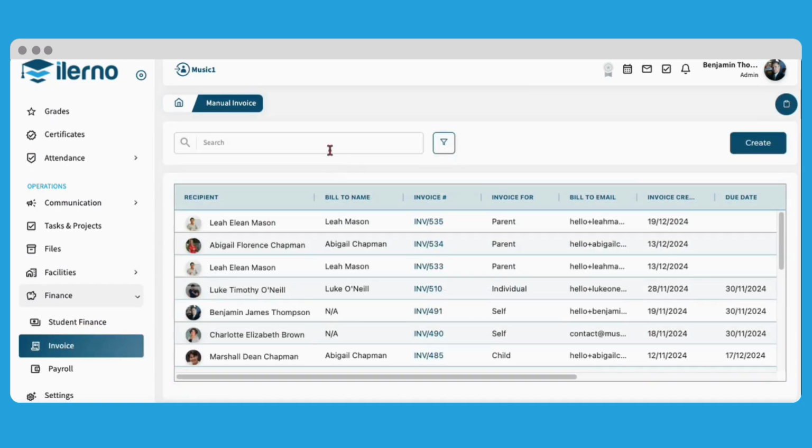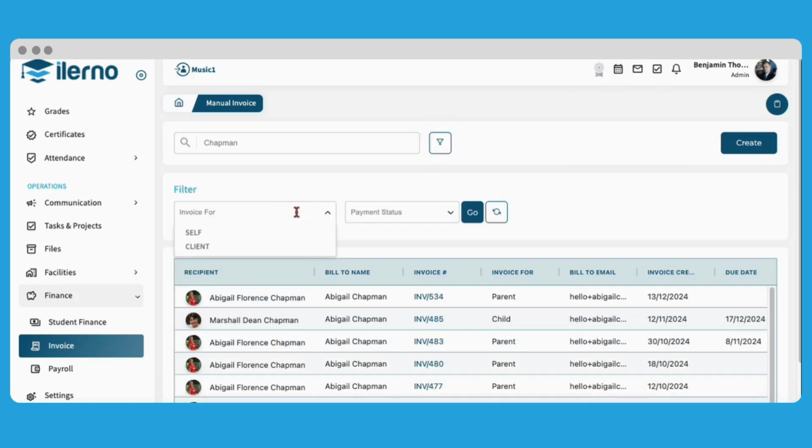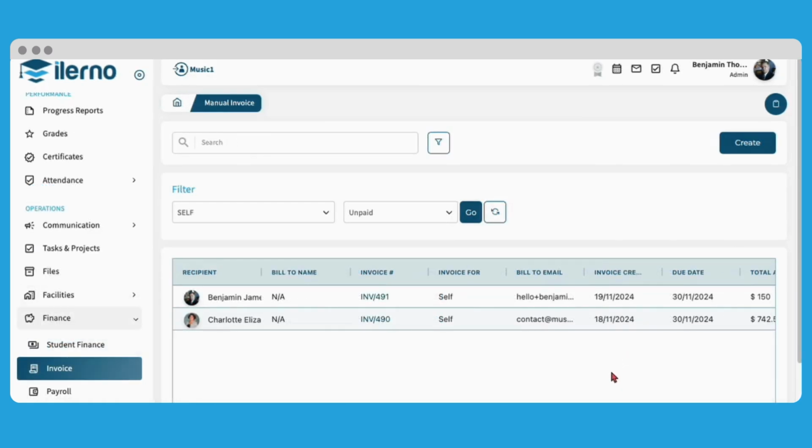To quickly locate a specific invoice, use the search bar to enter keywords or use the filter button to refine your search. You can filter invoices by options like Invoice For or Payment Status that indicates whether the payment has been made or is still pending, often shown with a color indicator. Once you've set your filters, click Go to execute your search.